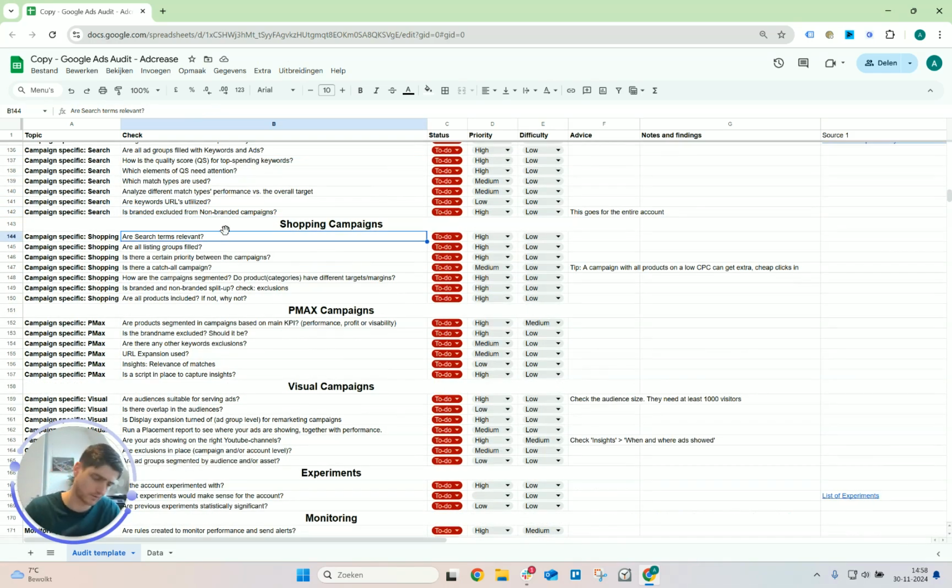For shopping campaigns, also make sure your segments are relevant. Obviously, are all your listing groups filled? Sometimes things change in your feed and you have a certain segmentation, and then one day it doesn't work anymore because something changed in your feed. So really keep a close eye on that feed, and see if all your listing groups are still serving the right products. Are you using priorities? Also something to check. You can set low, medium, and high, and that has an influence on which campaign gets the impression first. So how are they segmented?